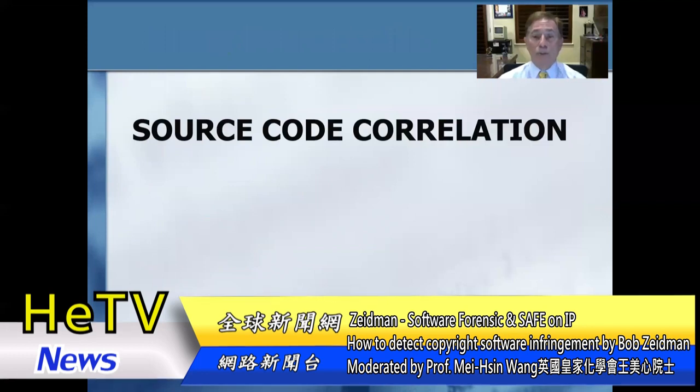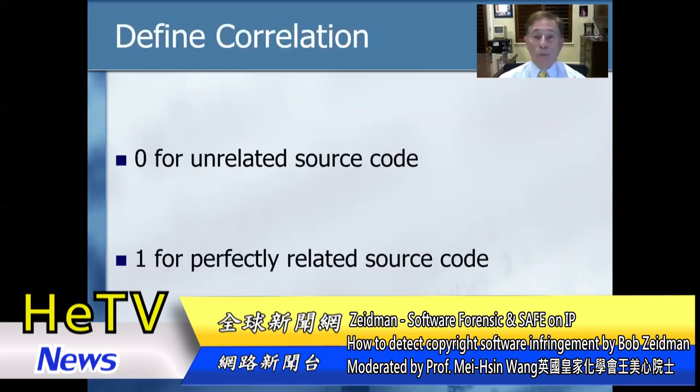Now that I've defined source code and its elements, I'm going to define source code correlation. As with any other mathematical definition of correlation, correlation has a value of 0 for completely unrelated source code and has the value of 1 for perfectly related source code.